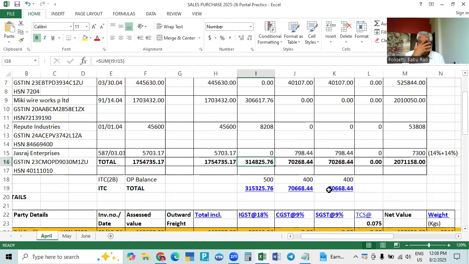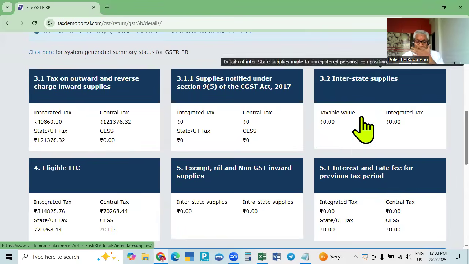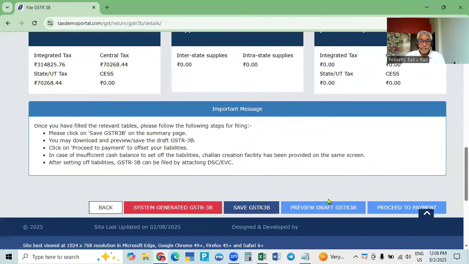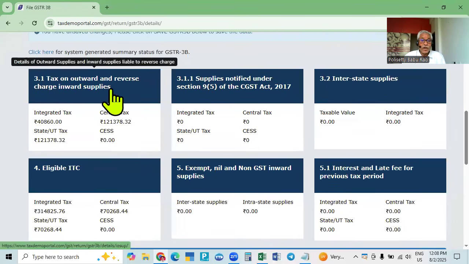In the opening balance, that is transferred from last year, IGST 500, CGST 400, and SGST 400, and 250 is the ITC, CGST and SGST cash balance. That will be shown in this one. I will show you. There is nothing else here. What we have to do now is file this. First we have to save this and confirm.